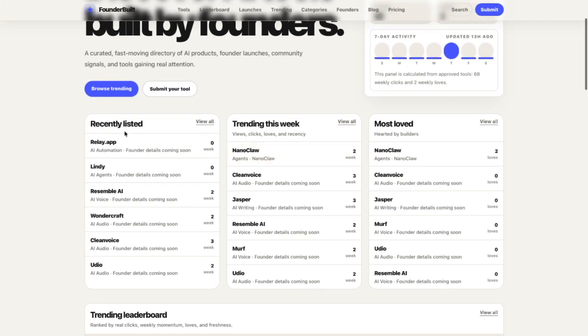Then we scroll down. This shows the recently listed tools, what's trending this week. So you can see on the right hand side, you've got NanoClaw, for example, and it's had 2 likes. Then you've got Clean Voice, it's had, I think, 3 likes. Is that no? Sorry, it's been on for 2 weeks. See, I haven't looked through this website properly. That should probably be removed. It's been on there for 2 or 3 weeks. That's wrong, and so that's wrong. These haven't been on there for that long, but this is right.